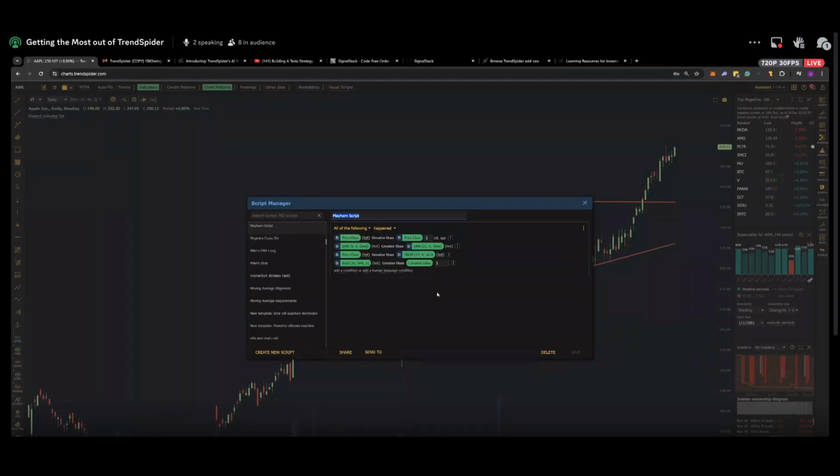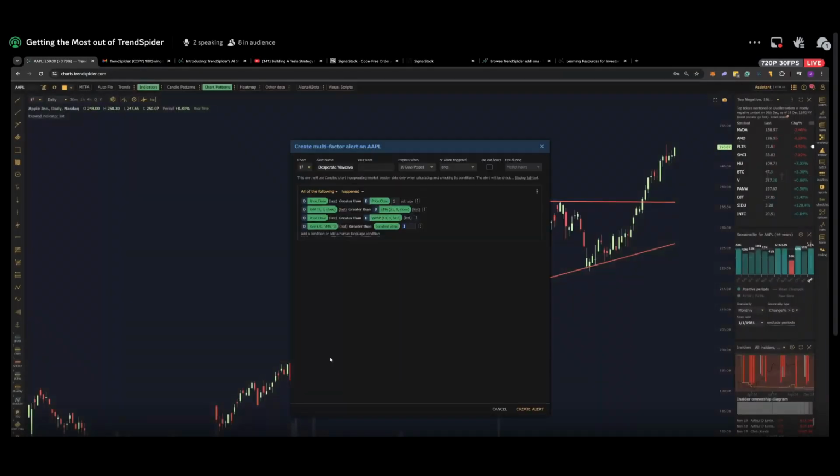Now, I can access this script in a couple of different ways. Within the script manager here, I can send it places. I can go down to where it says send to, and choose to send it to an alert. If I wanted to create an alert on Apple for these conditions, with the Apple chart up here, I would just choose send to alert and maybe call this mayhem script. Then I choose the number of days I want the alert to live in my system. Let's say the next 50 days.